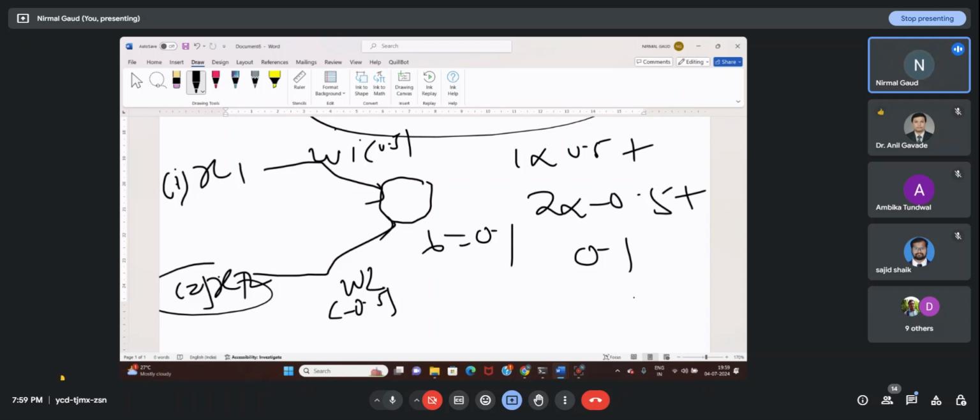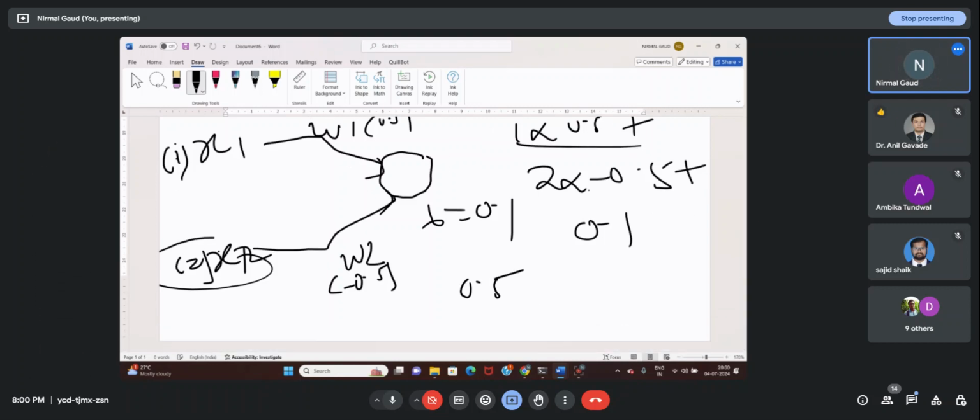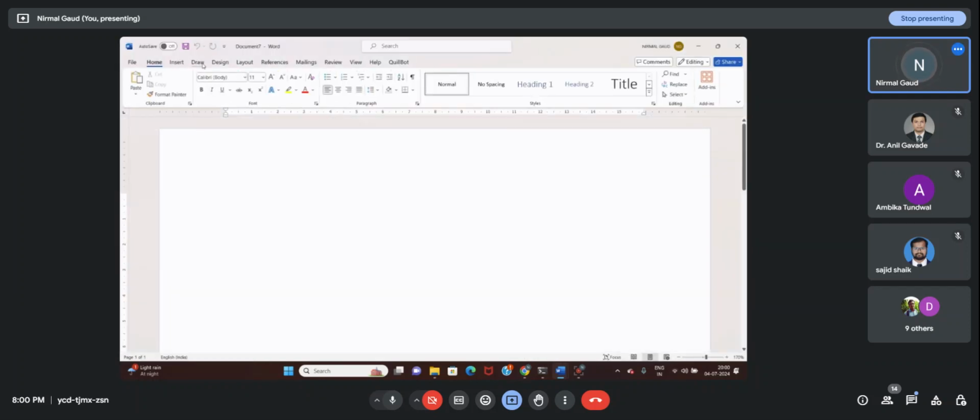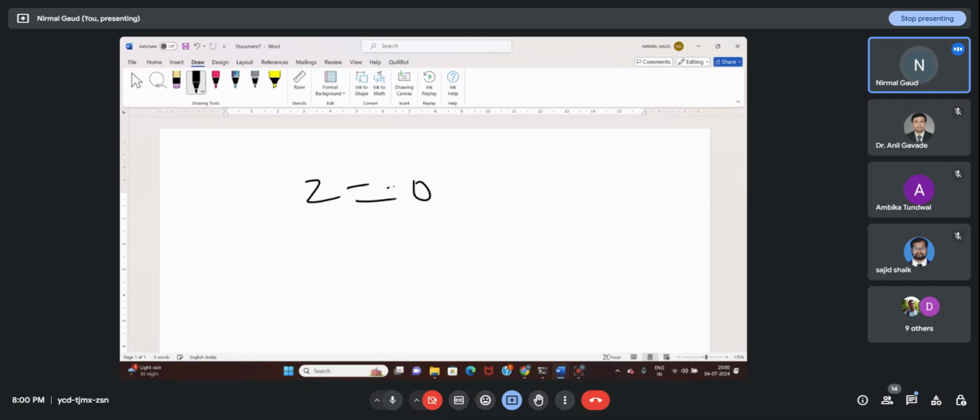What will be the result? 1 into 0.5 is 0.5. 2 into 0.5 is 2 5s are 10, so it will be 1 actually. 2 into 0.5 is 1 और माइनस है वो वहां पे, तो -1, और ये है प्लस 0.1. So 0.5 minus 1 is minus 0.5 plus 0.1 is minus 0.4. This is the answer. Okay, minus 0.4 is the answer. You got the value of z as minus 0.4.